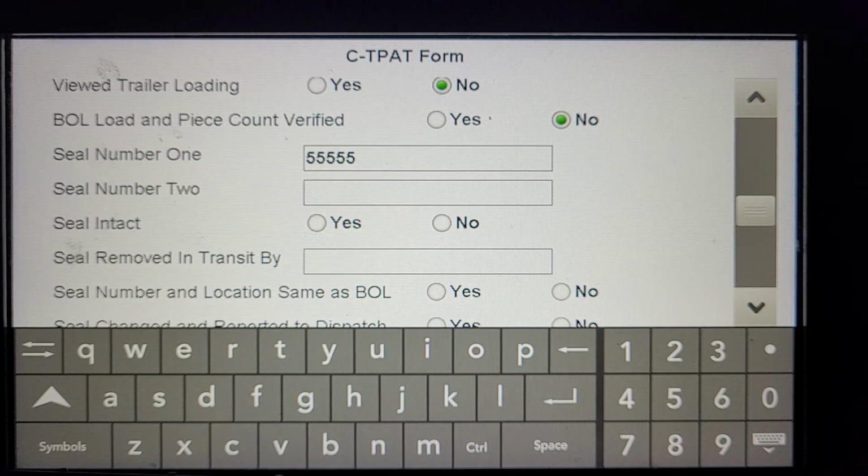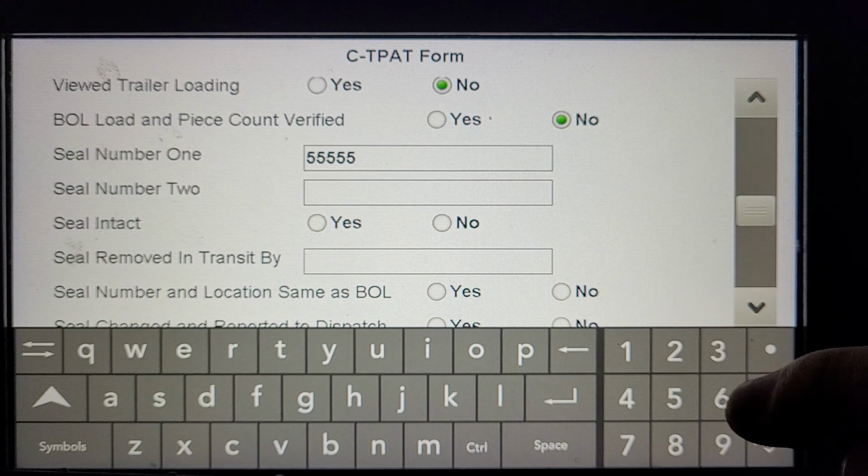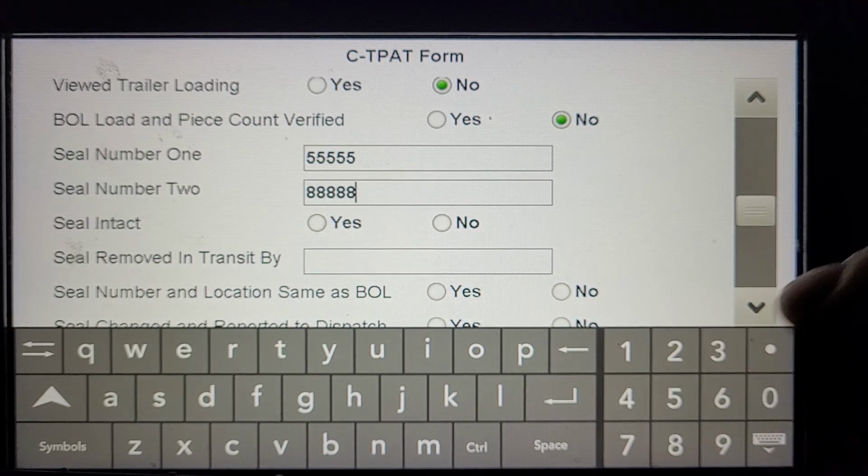So for example, in this case here, it might be a situation where the shipper wants to put their seal on there, let's say a plastic seal, but then you have to put a high security seal on there, such as a bolt or a cable. So you'll want to put a seal as well. So you would make note of the seal number, the second seal number. Is the seal intact? Yes.